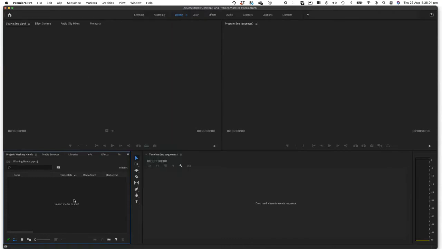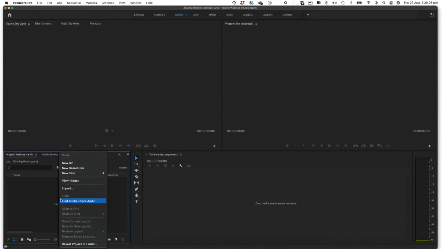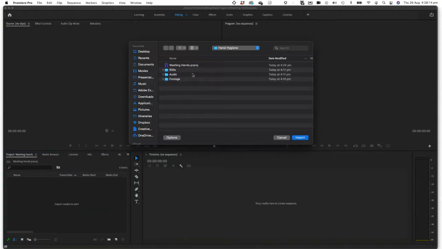Now, down the bottom left-hand corner, it says Import Media to Start. Can you go and do a right-click in that window and go to the Import button and then click it? And I want you to go and find your project folder. If it doesn't automatically point to it like mine has, then just go searching for your project folder. And I want you to import these folders.